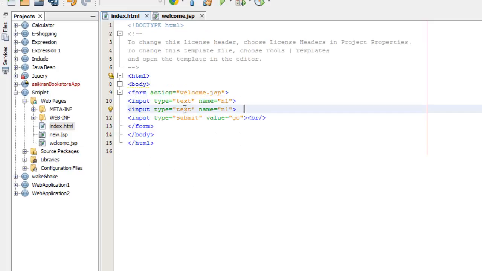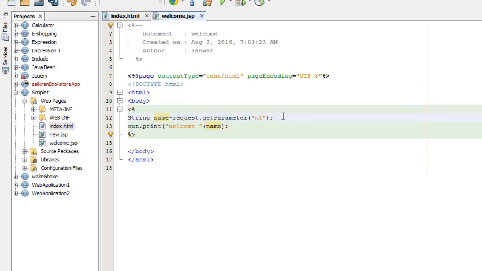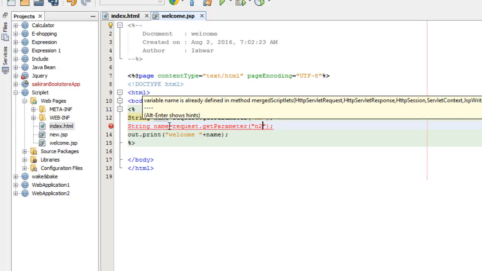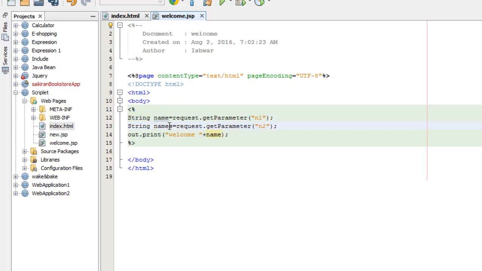See, I have created one more text box. So the name for this is going to be n2, and on my welcome.jsp page I create one more string. See over here, now it is showing me an error. So over here I will have to write n2, and over here again I say names, and then plus names. Fine, and then I will just run this program.